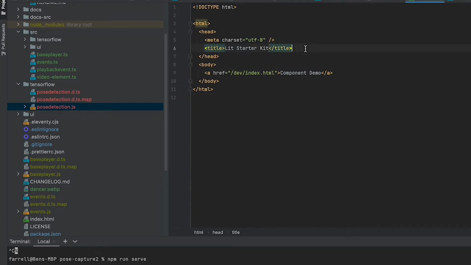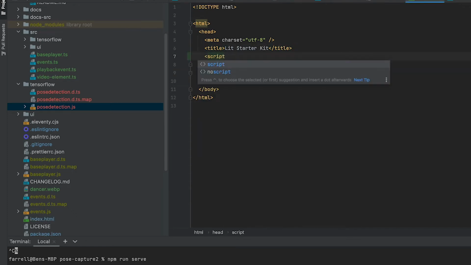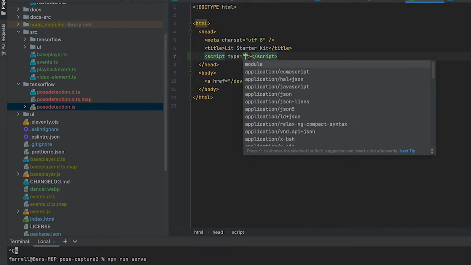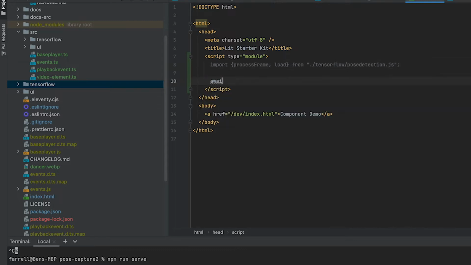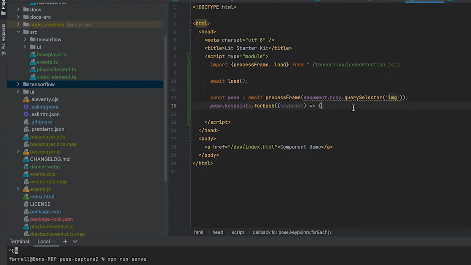And we'll start by adding a script tag to it. We're just going to take over this page temporarily, but we're going to import a module, so the type is going to be module. We're going to do a real simple import of the pose detection file that we just added to our source here. And we're going to import processFrame and load. First thing we're going to do is load this model up, load the whole engine up. So we're going to import load, run that, and then we're going to process the frame of an image that we're going to have.